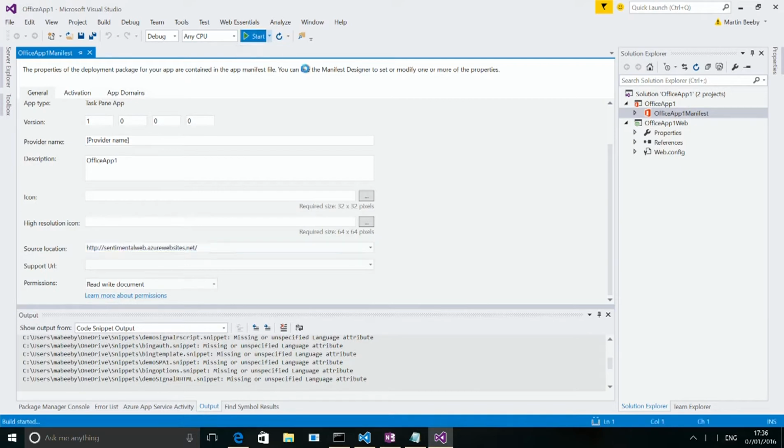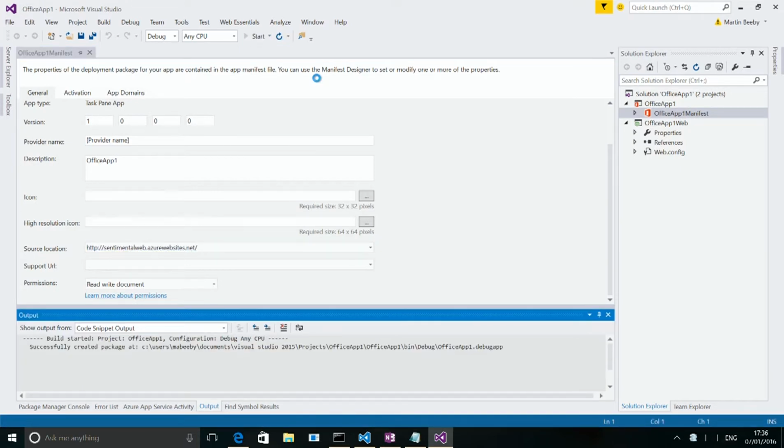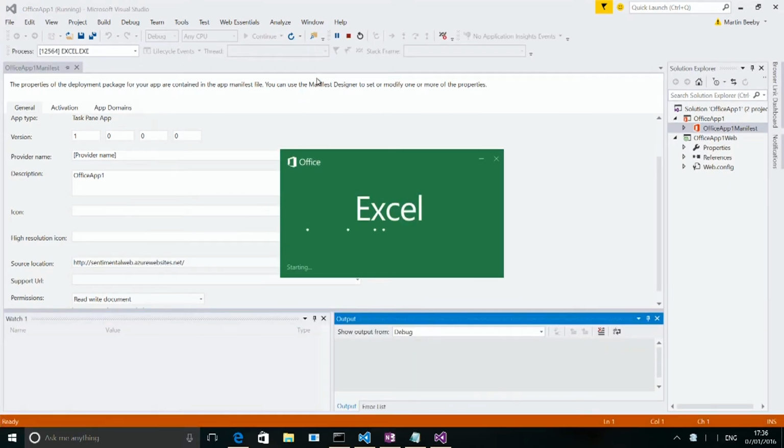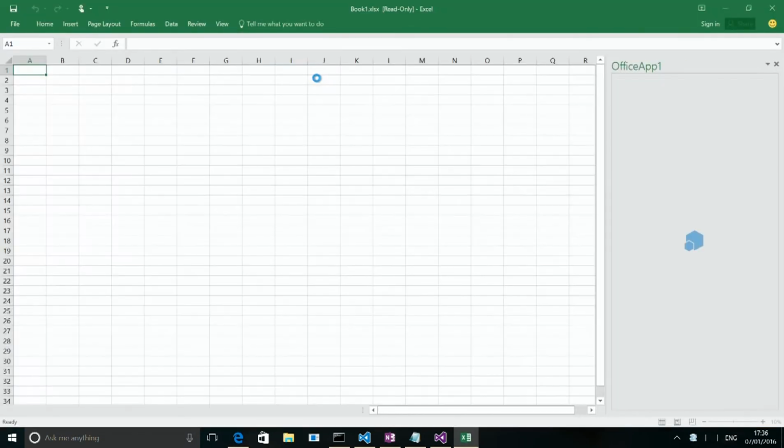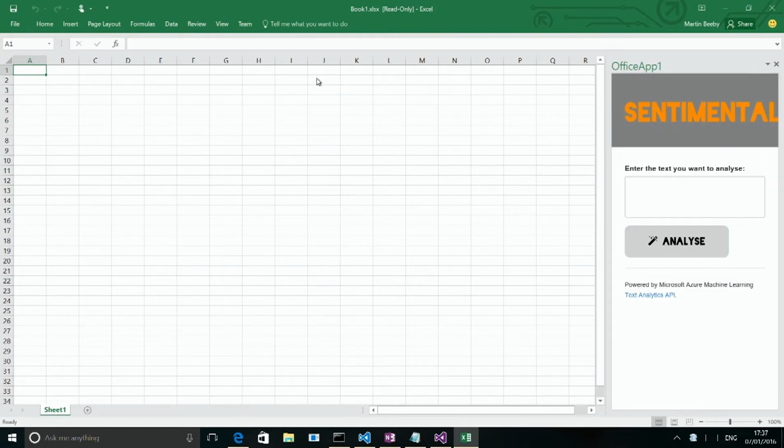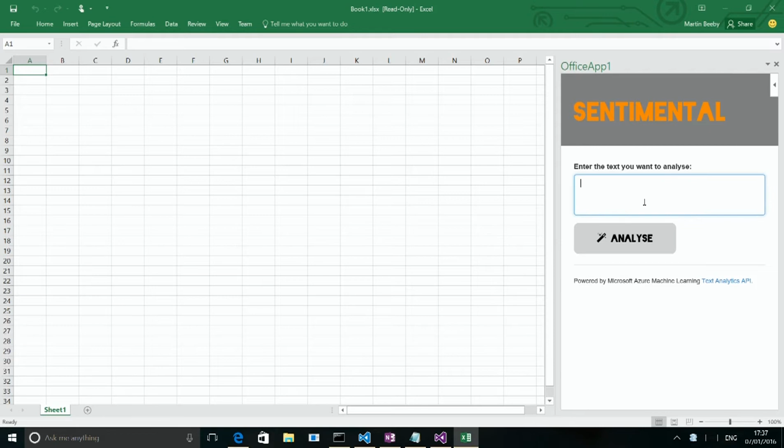So I'm going to run this app straight away. I think it's going to open in Excel by default, but this could be Word or PowerPoint or any of the other Office apps. And once again, we will see the beautifully designed Sentimental app. Is this the same website? It's exactly the same website, pointing to a live URL. Martin loves Office. Oh, yes, he does.